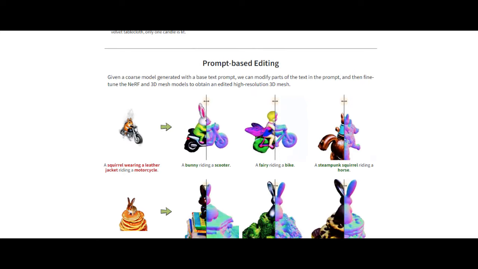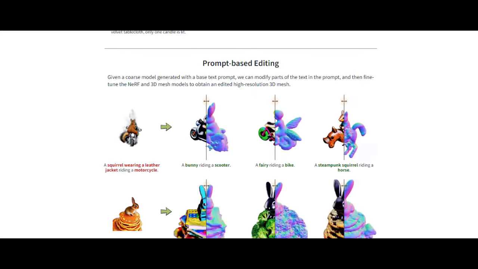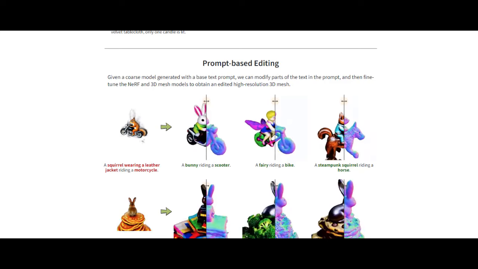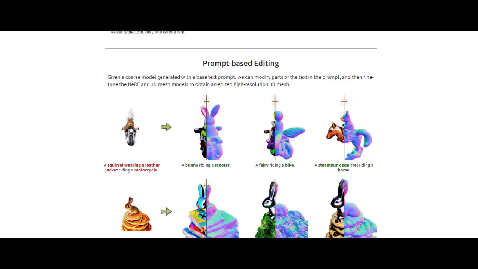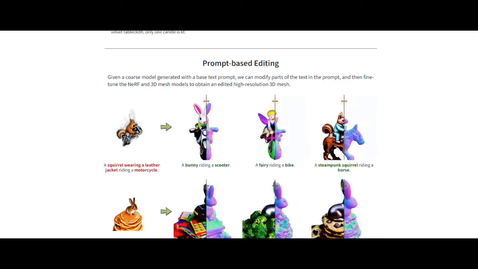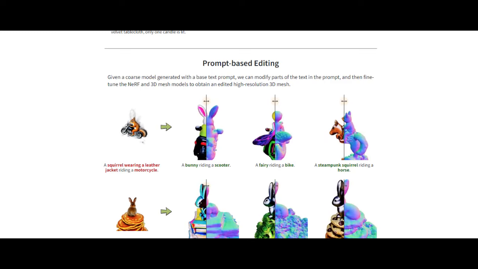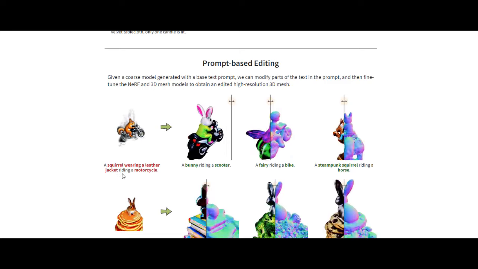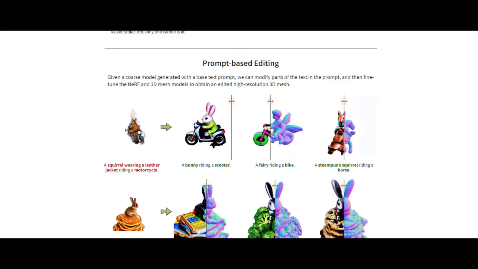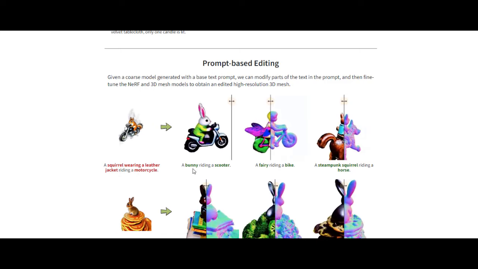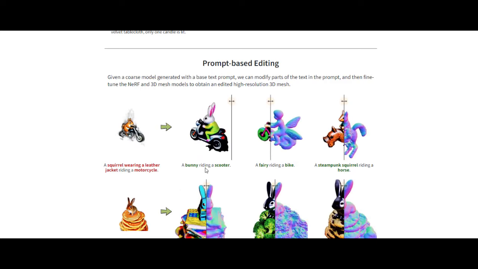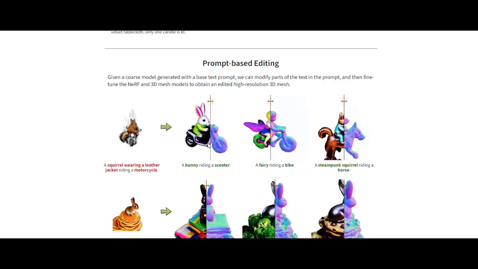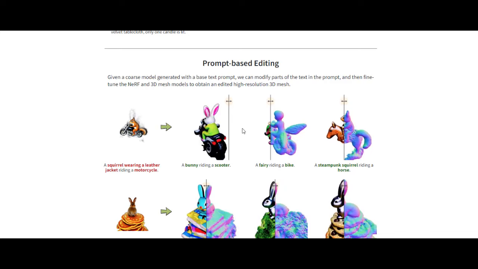So you can see here it can do prompt-based editing as well. So you give it a low poly model that you've generated with a text prompt, and then you can modify parts of the prompt and obtain a higher mesh model. So you can see here we've got a squirrel wearing a leather jacket riding a motorcycle, and then you can change the subject to a bunny and change it from motorcycle to a scooter, and it'll adapt it.